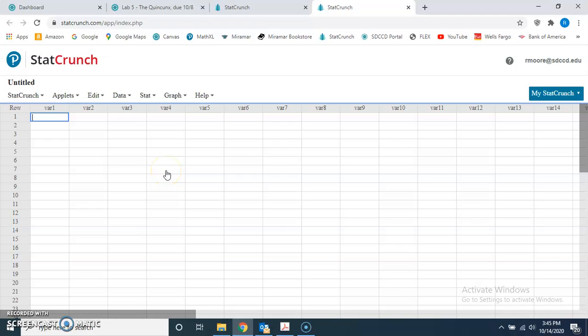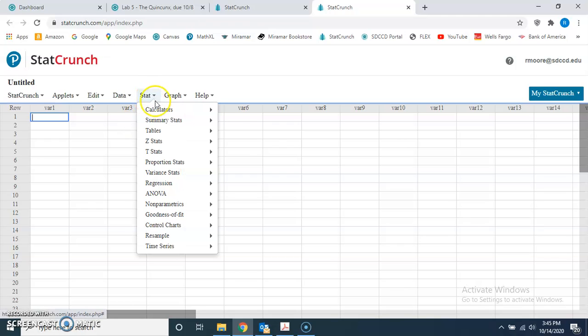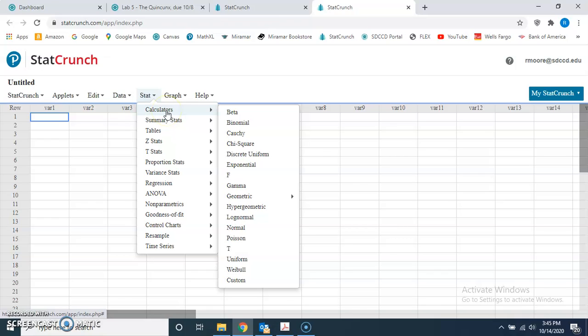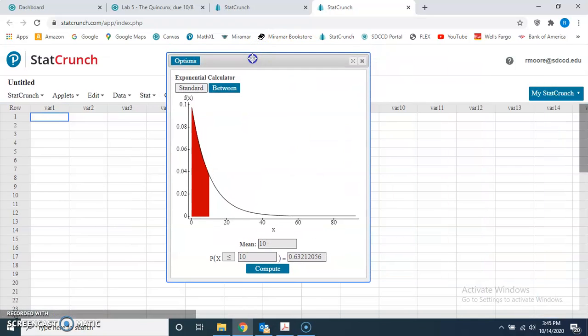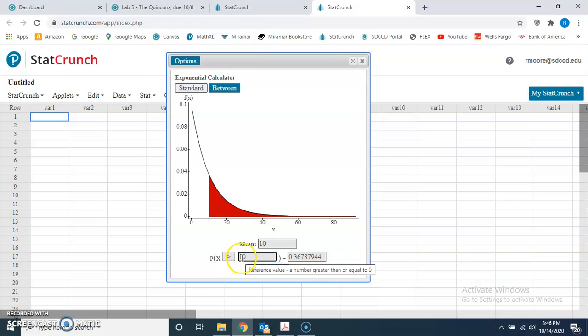So here I am. I've just opened StatCrunch. I'll go over to Stat and then Calculators. And to redo the problems in number 1, we need the exponential calculator. So I get something like this. What's pretty nifty is you see this graph of an exponential distribution. Here you can type in the mean, and then you can perform whatever you need to down here. You've got a less than, you can switch that to be a greater than, and you can type in the value you're looking at right there.